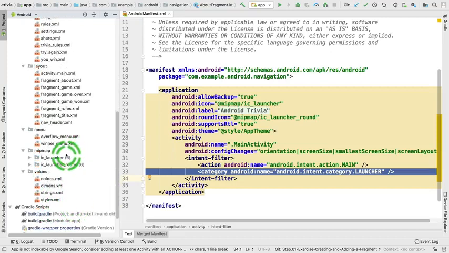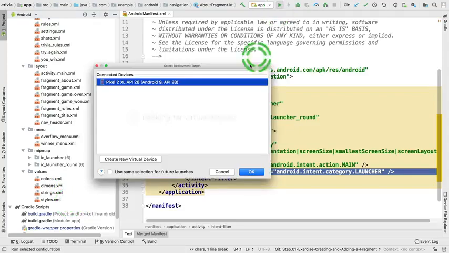Below that, we have the bitmap directory for our application launcher icon PNG files, and that is followed by the values directory, which contains constants used for colors and dimensions used in our layouts, strings for the default language, and styles. Let's run this app.